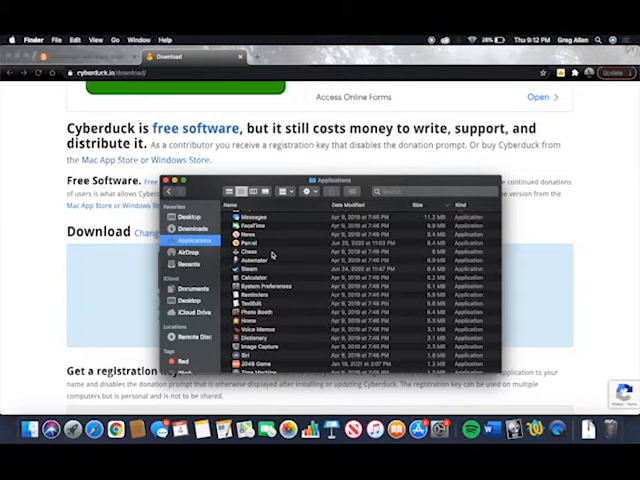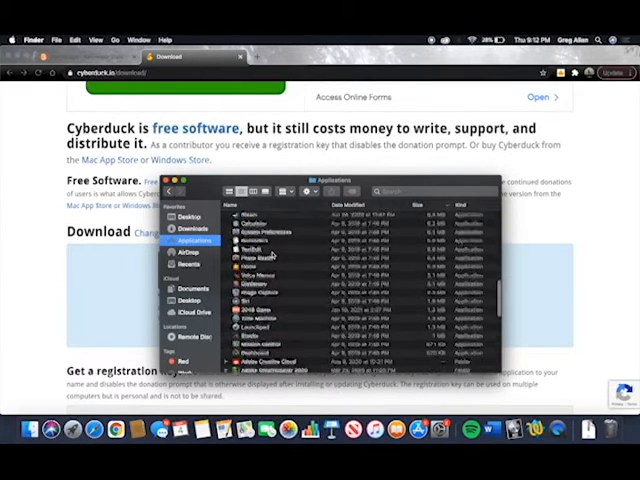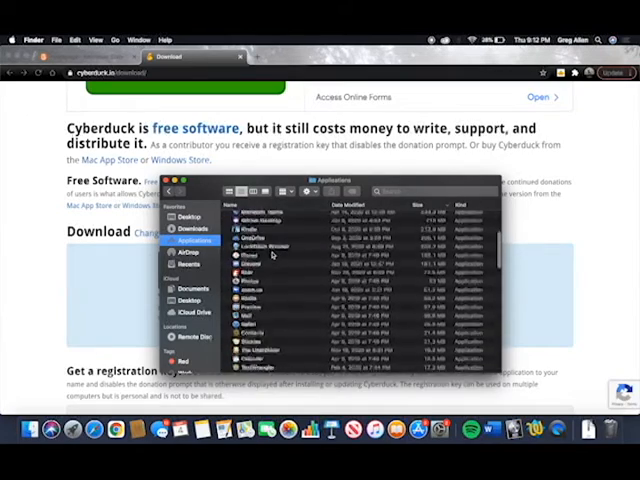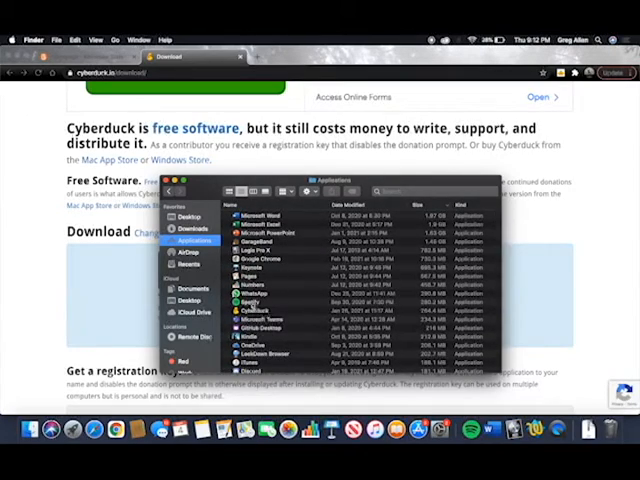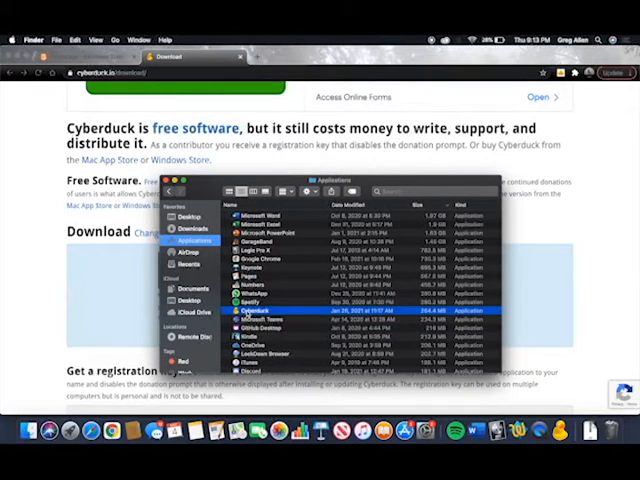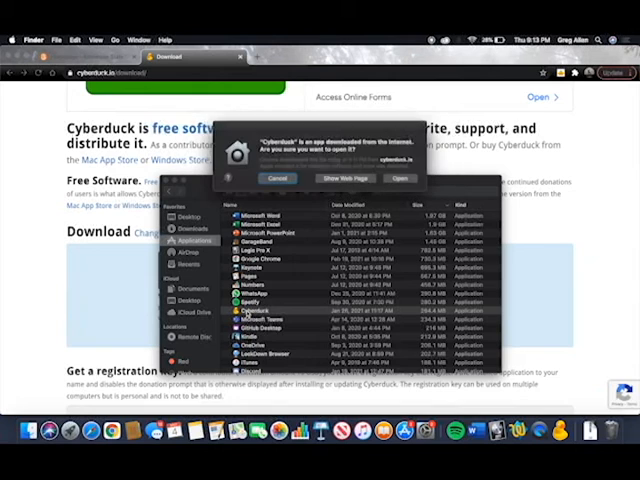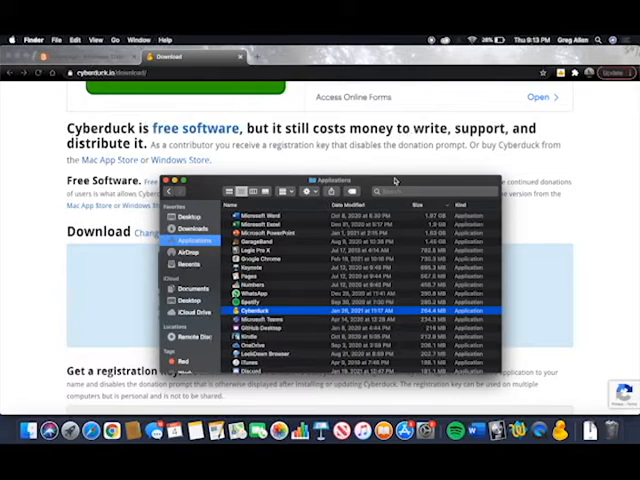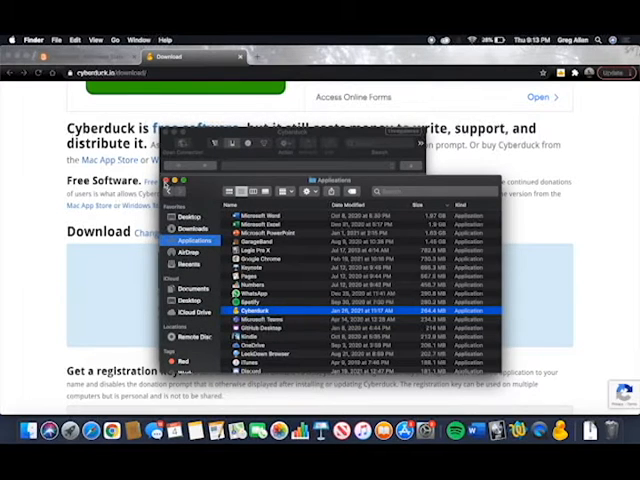If you go to the applications folder right here, you are able to find Cyberduck probably at the top right here. So Cyberduck is now installed on your MacBook. It's installed on mine. If you've been following along, it's hopefully installed on yours. So we will then go to the Cyberduck and click the icon. It should open. It says, are you sure you want to open it? Click open. Cyberduck should open. You can close your applications folder.